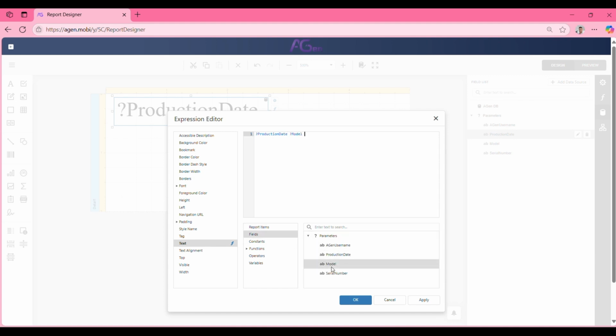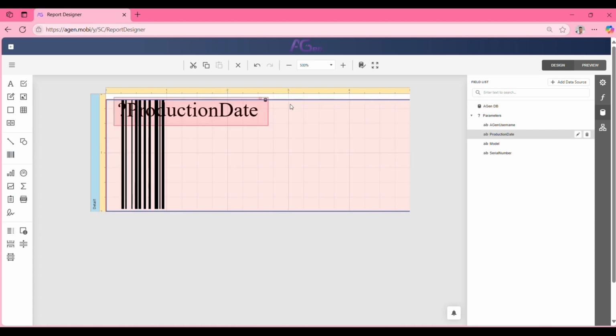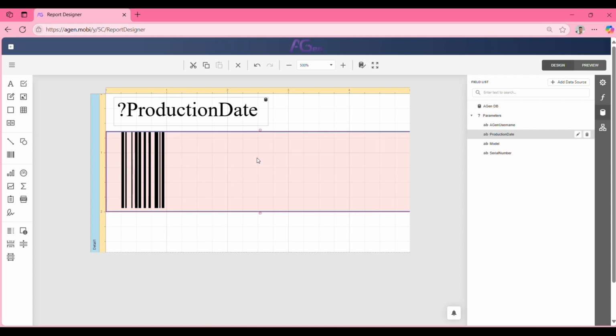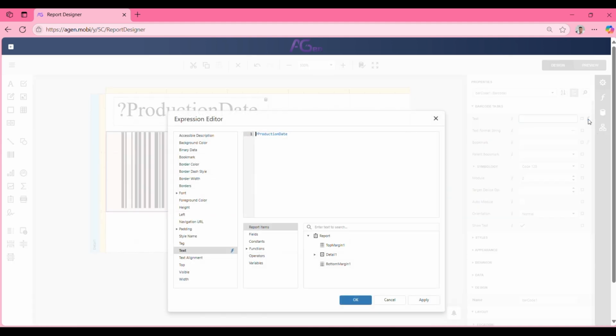Back to the left-hand side of the screen, drag and drop the text with the symbol A from your right to the designing space. From the right-hand side, drag and drop the date parameter to this text. This text design is a combination of date plus model plus serial number. So, you need to add a small formula into this text by clicking the F icon beside the text. A pop-up expression editor window will appear. Select the text, then fields, expand the parameters, and then select production date and model and serial number.